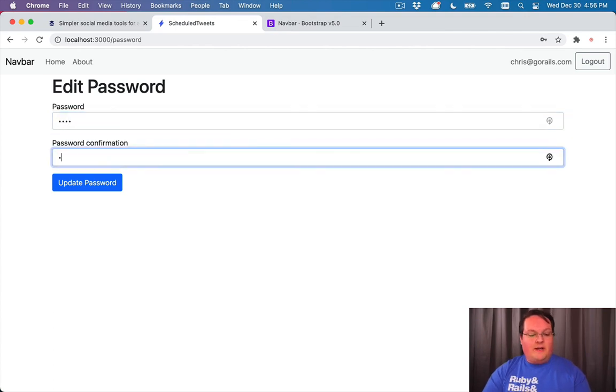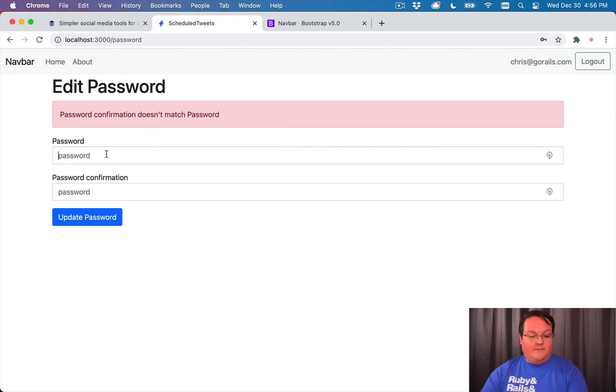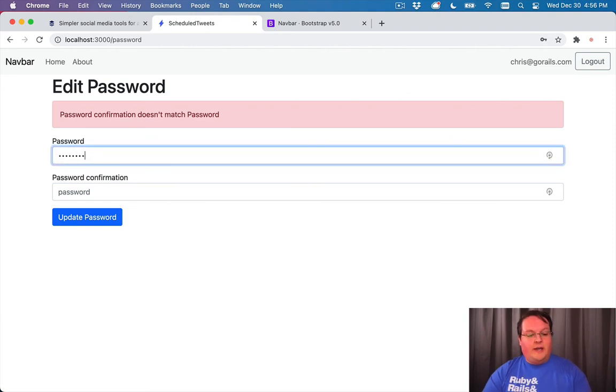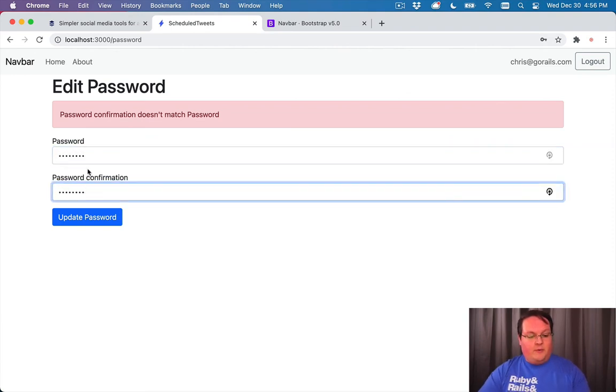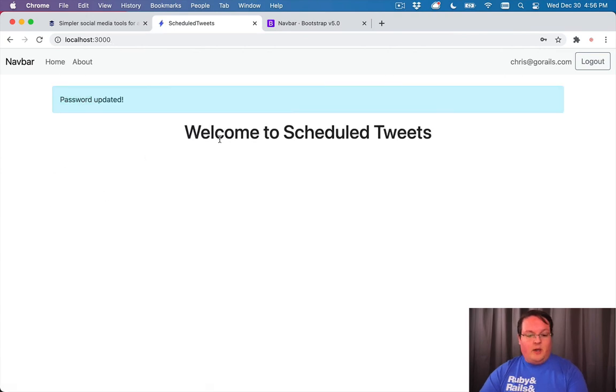So now let's try this with passwords that do not match. We should get an error here. Yep, passwords do not match. And if we change this to a new password, then we will get password updated and all of that works. So now we have password updating, and we can do other things like add a form for editing our account and so on, changing our email. But the last piece of authentication that we really need is forgot your password, which we will do next.